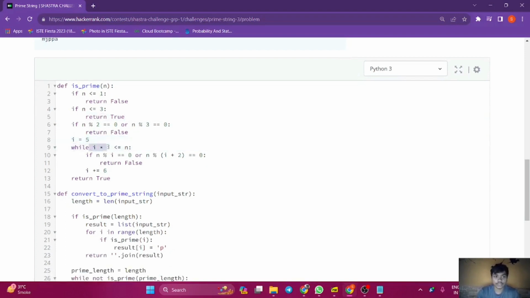If we see, i into i is 25, which is less than or equal to n, that is, if it is greater than 25, it will check this. Suppose n is equal to 25, then 25 modulo i is equal to 0, which is not a prime number, and it will check here n modulo i plus 2, that is 7. If n is 35, then 35 modulo 7 is 0, which is also not a prime number, therefore it will return false.